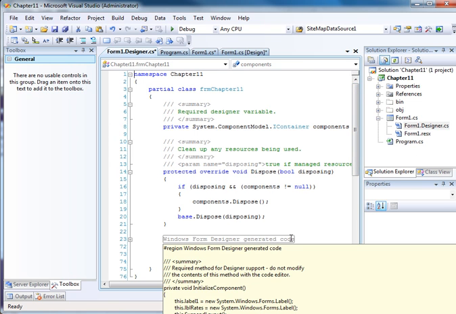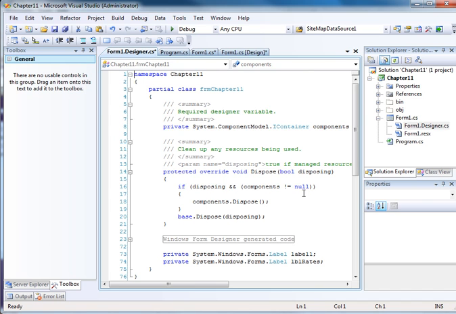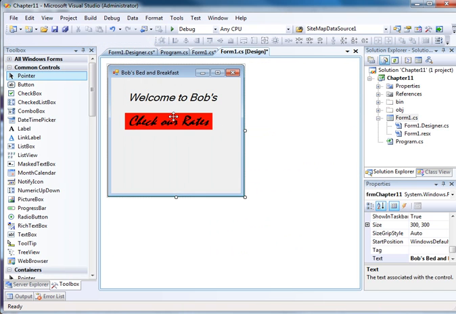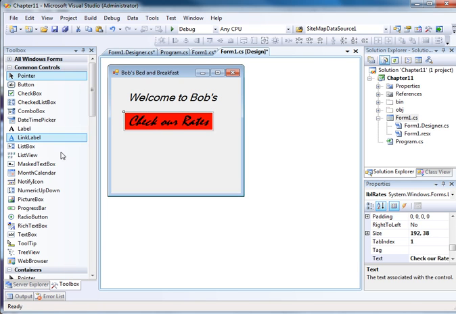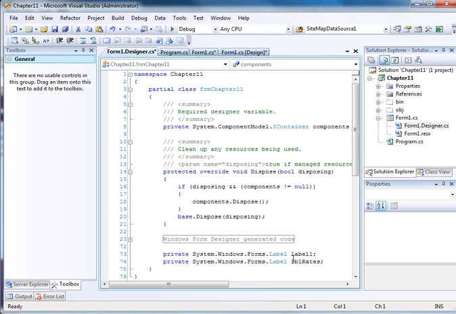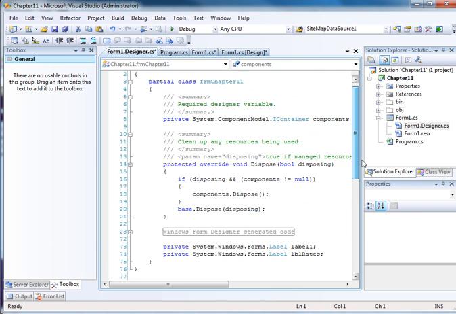Okay. So a lot of the code is already here, and it's being generated as we go along. Private windows, forms, label 1, and label rates. Okay, let me go back here. So we'll check on this one. You notice that the name of this one was label 1. I didn't change it. I should have, but I didn't change the name of this one. And guess what this one was? It is label rates. Okay, so you can see the code is being generated as we go along here.